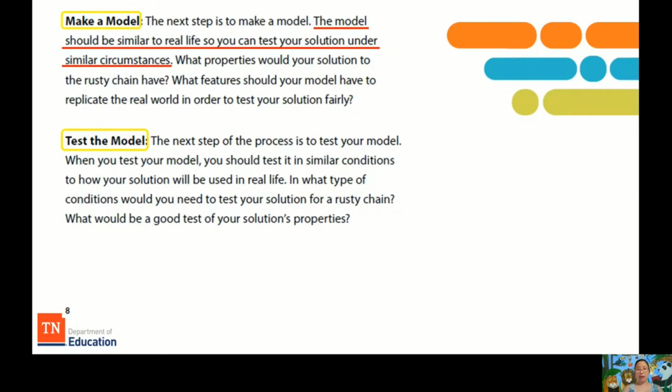So again, with the make a model, we want it to look like how it would look out there in its real circumstances or a real environment. And then we also want to make sure that we test it in similar conditions. What would be a good test of your solution's properties? Okay, so this is where we have to consider, what do we know about the material's properties, so we can test to see if it stands up to the criteria, if it meets our criteria.